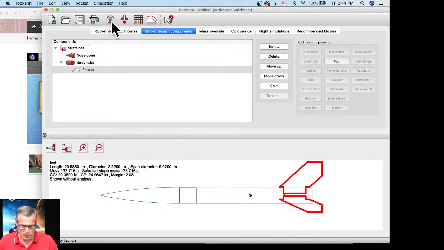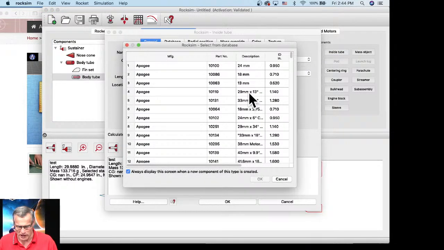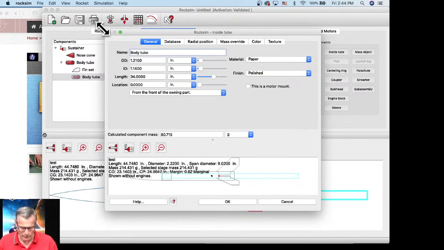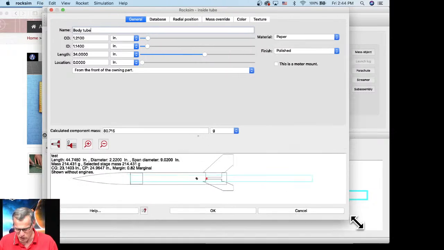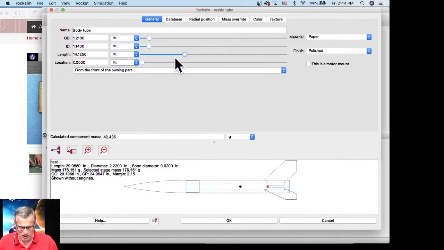So say we wanted to load a motor. First we need to have a tube that's specified as the engine mount. So I'm going to put in an inside tube as my engine mount. And I'll make it a 29 millimeter. So I'll just choose that one there. Maybe this one here. This is a thick wall. You can see it put the tube in there and it made it really long. So we'll shorten that up and make it about the right length for a motor tube. I don't know what the right length is, but that looks about long enough. And then I'll move the location back to the bottom of the rocket just by sliding the slider bar right there, as you can see.